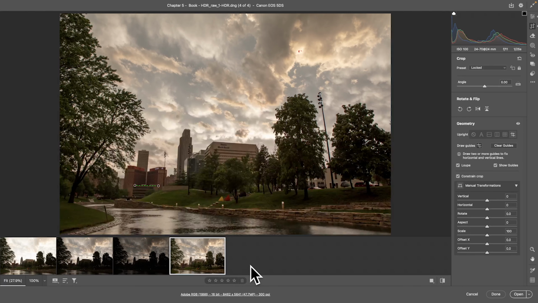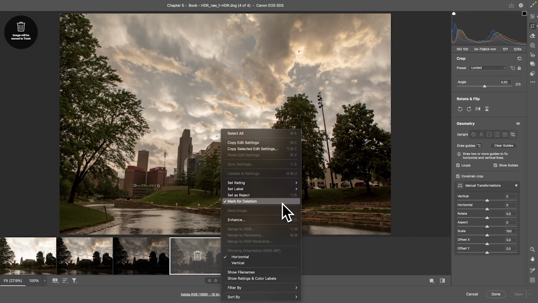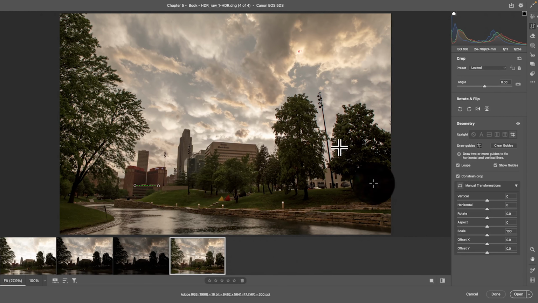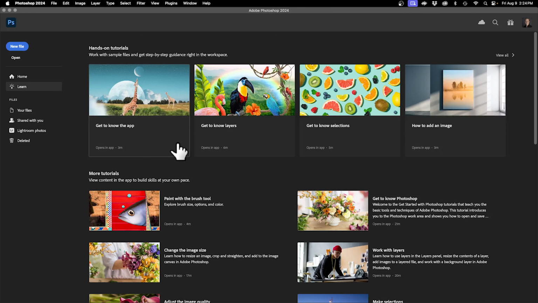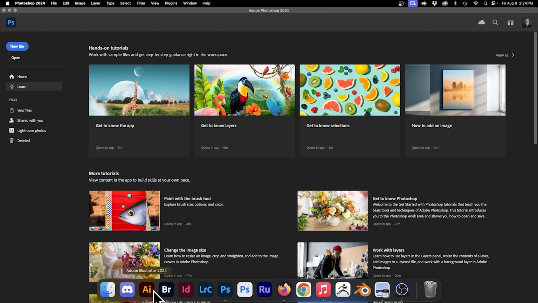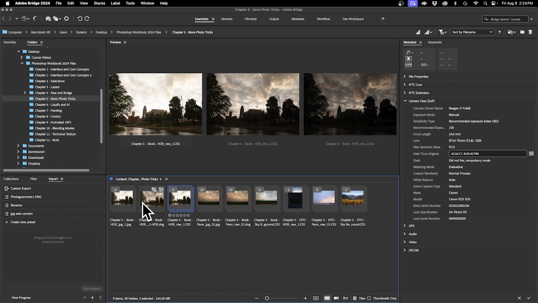Oops, I don't want to mark that for deletion. Right click, turn off mark for deletion. Now, when I'm done with it, I'm not going to export it and I'm not going to open it in Photoshop. I'll simply click done, which will save any changes that I've made. And now when I go back to Bridge, we can see my finished image.